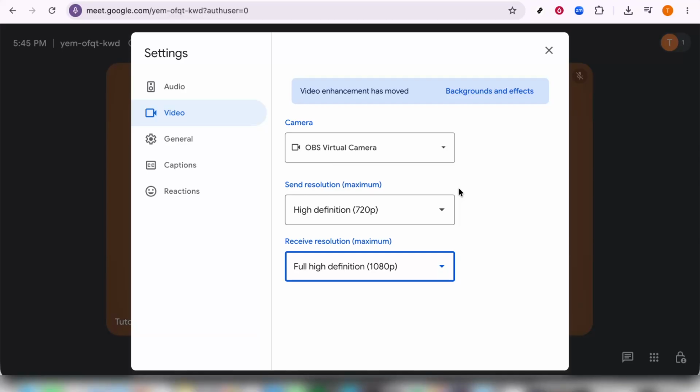If you're on a slower internet connection, lowering these settings could help keep the video stable. On the flip side, if you have a stable internet connection, setting these to maximum can improve video clarity for a sharper display. After you've made your choices regarding the resolution, exit the settings menu to return to your meeting.